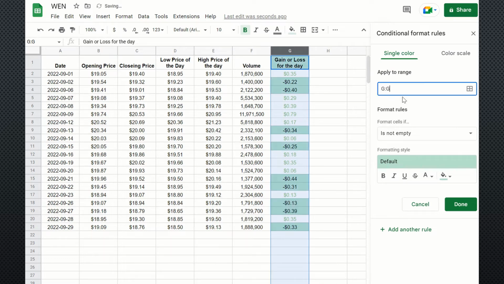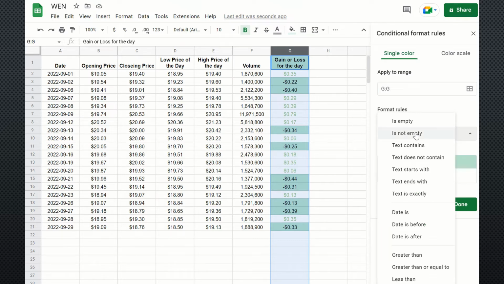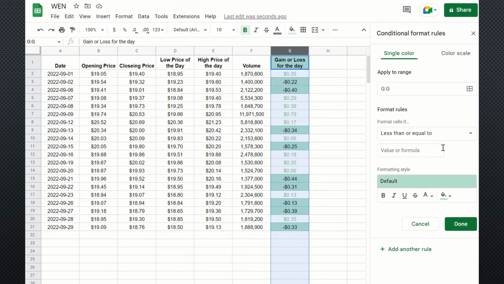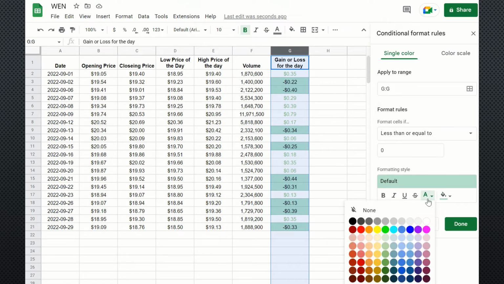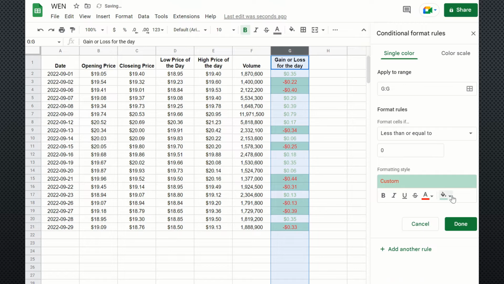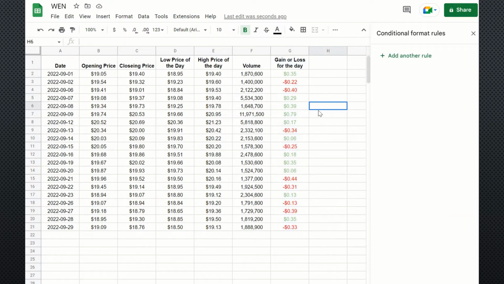And we want the rule to be that if it's less than or equal to 0, and we're just selecting that. We want the background color to be none, but we want the text color to be red. So the background color, we hit none, the text color is red, we hit done, and then we look at the results. I'm just going to click there. So there we go. All the negative days, the days that we lost money, are red.